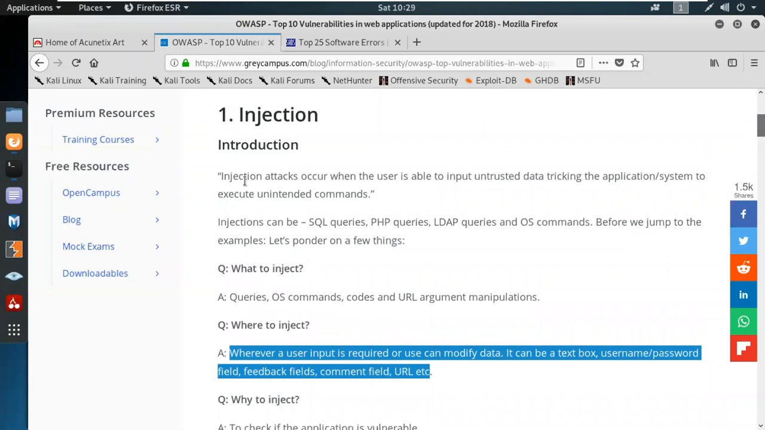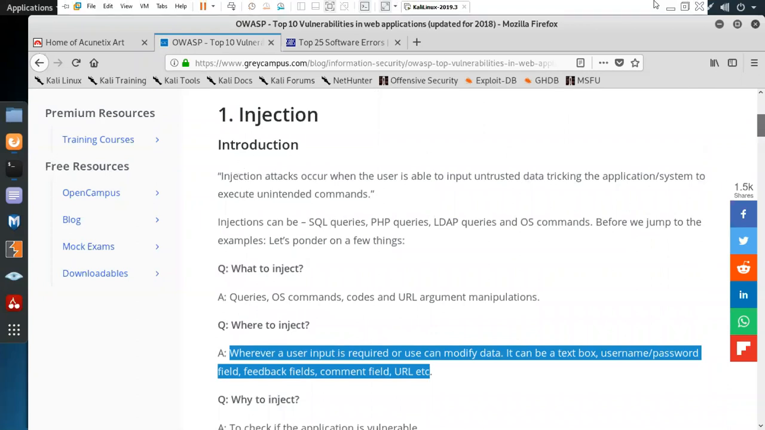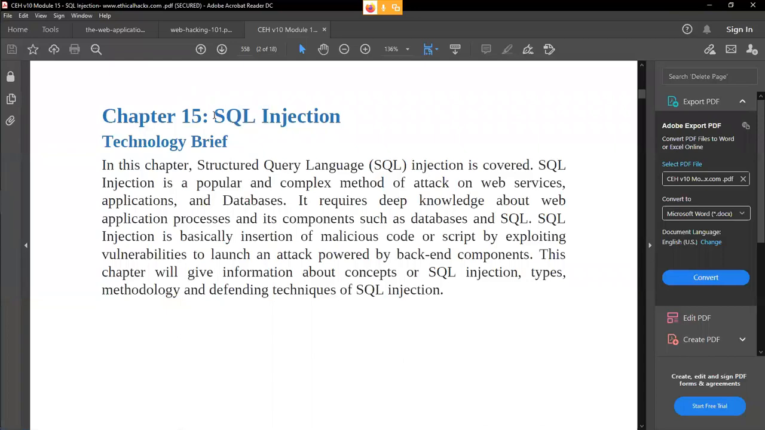So today we're going to start with the module called injection, and in injection we're going to start the module called SQL injection. So SQL stands for structured query language. Injection. So it's all about the methodology which we can use for web services and applications and the database and information part. And it requires a deep knowledge about the application process and its components such as your SQL. Injection is basically insertion of malicious code and script by exploiting the vulnerabilities to launch the attack powered by the backend components, because we have the front end application part, but in the back end there will be multiple queries.